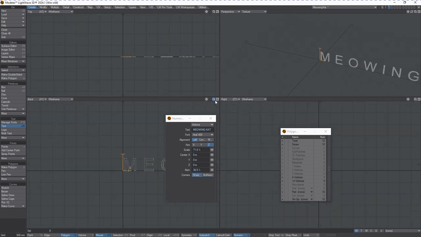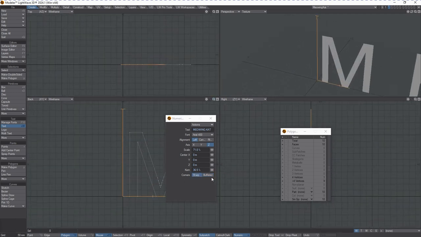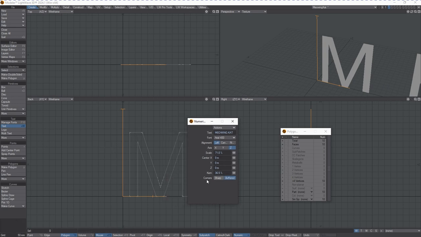Now, to really see this, you've got to zoom in. It's going to be buffered versus sharp. It's just basically throwing some additional points in there so that if you do choose to extrude something or add some additional details, you've got some additional geometry to work with.